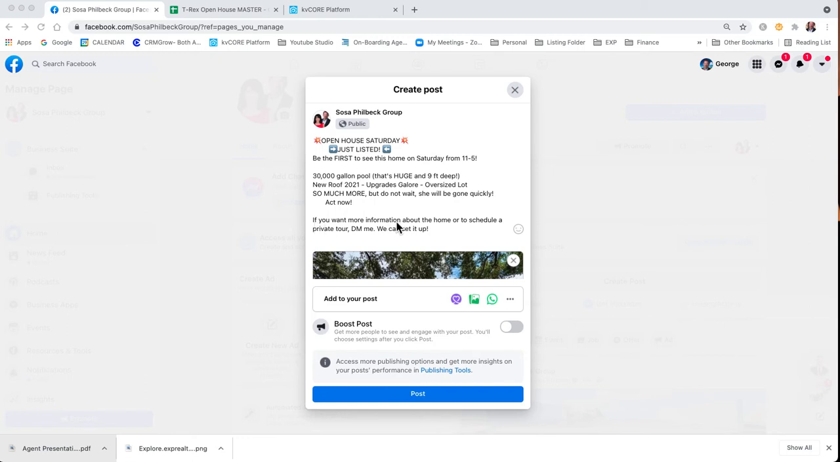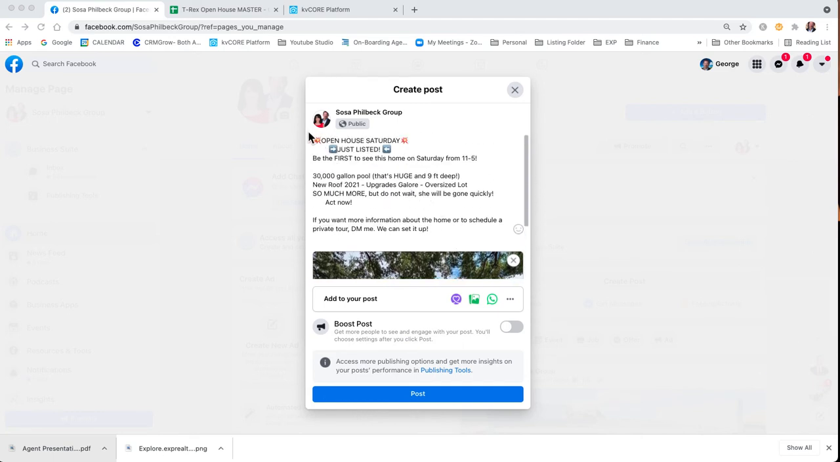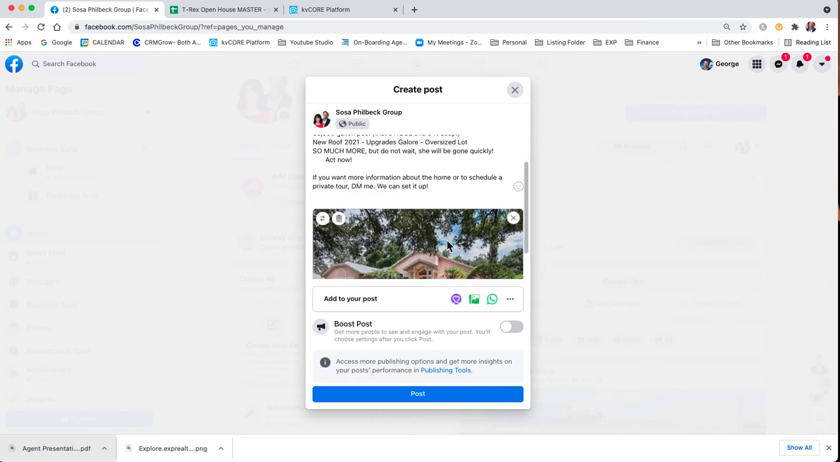If you want more information about the home or to schedule a private tour, DM me, which means direct message me. We can set it up. So this is the post I'm interested in putting out. It's obviously got the house. I put in here the blue, the link, which looks like this. Remember when I copied and pasted that in there? And then once it's in and the photo comes up, you can take it out. So we're back to this. This is the post. It's ready to go.